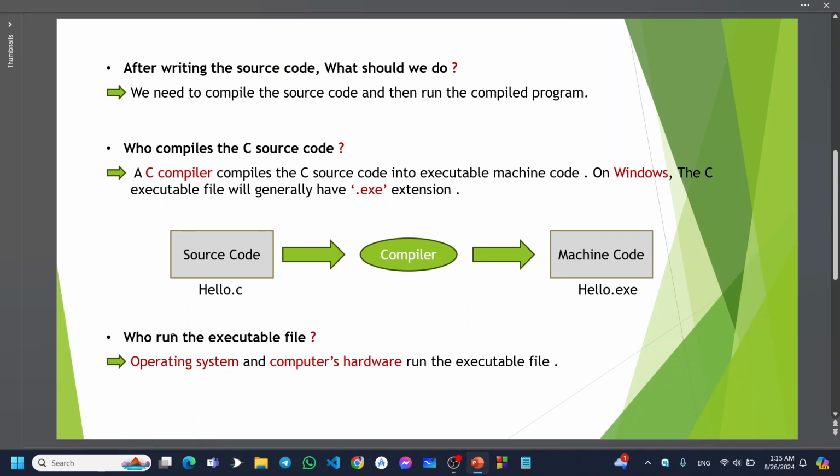Second question is, who runs the executable file? I have already answered these questions. Operating system and computer's hardware, this means computer CPU, work together to run the executable file.